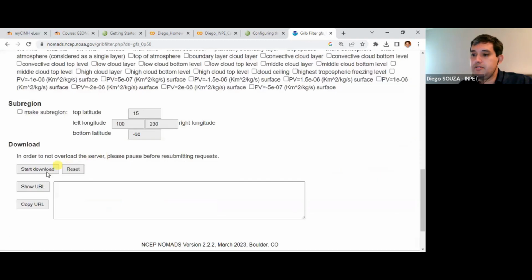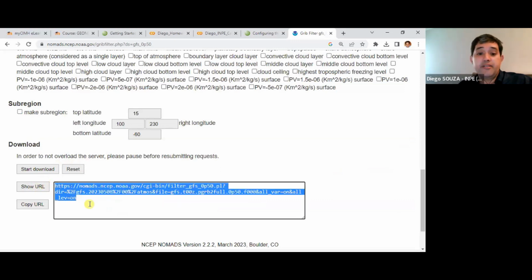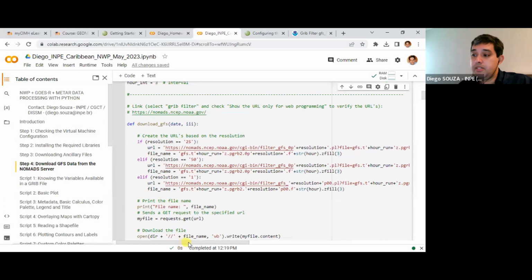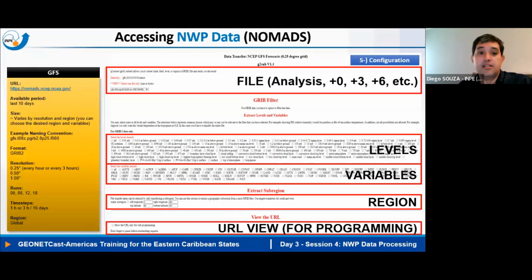Here, for example, run 0 and show URL, you see the URL or the address of that particular file. By studying this URL, that is how I was able to create this script here to download the data, because I'm manually building this URL. For example, if the resolution is 0.25, this is the URL variable. If the resolution is half degree, this is the URL. If the resolution is 1 degree, this is the URL. So I built this studying these links.